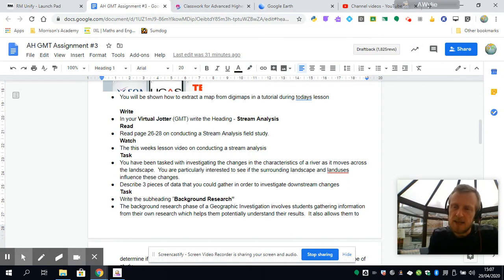Sometimes it's important to think about not just studying the stream itself, but gathering data on the surrounding land and the drainage basin, because if you don't have that data, it becomes difficult to predict how and why the river's changing. And stream analyses don't have to be just one river like we did at Higher. You could do 2 and compare them.